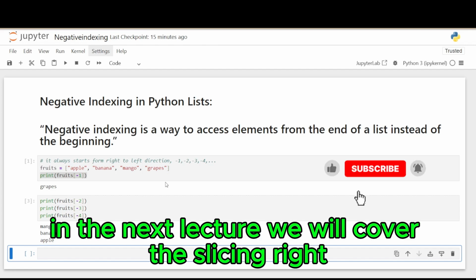Slicing, right? In the next lecture, we will cover the slicing, right?